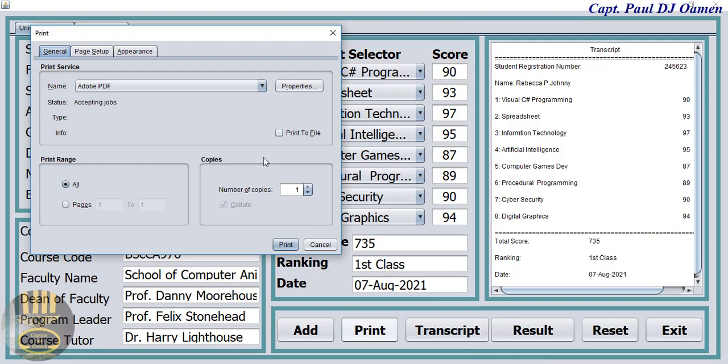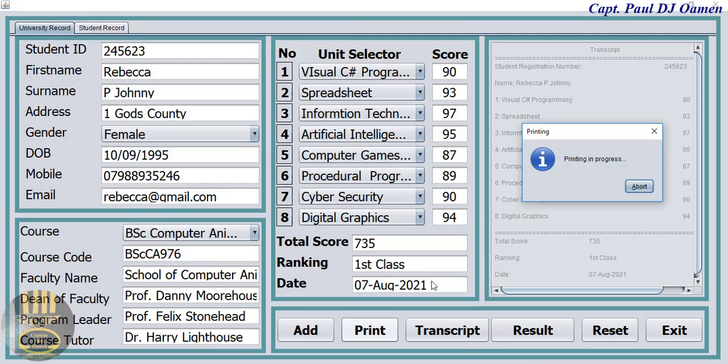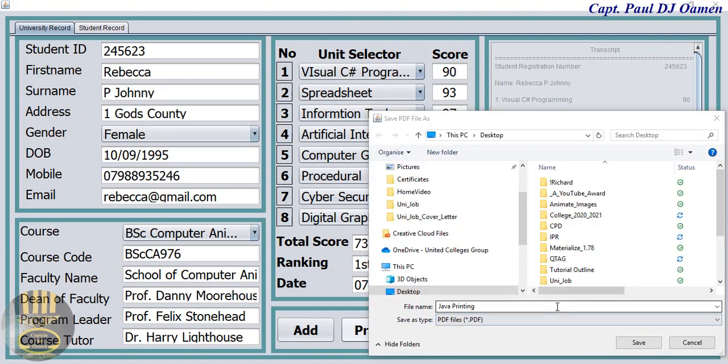The next thing we can do is to print out our transcripts. Let's hit on print, and I'm just going to save that as a PDF file. Click on print, save it. Let's save it on my desktop. Okay, I'm just going to give it a name. Let's just call it Rebecca. That's fine.